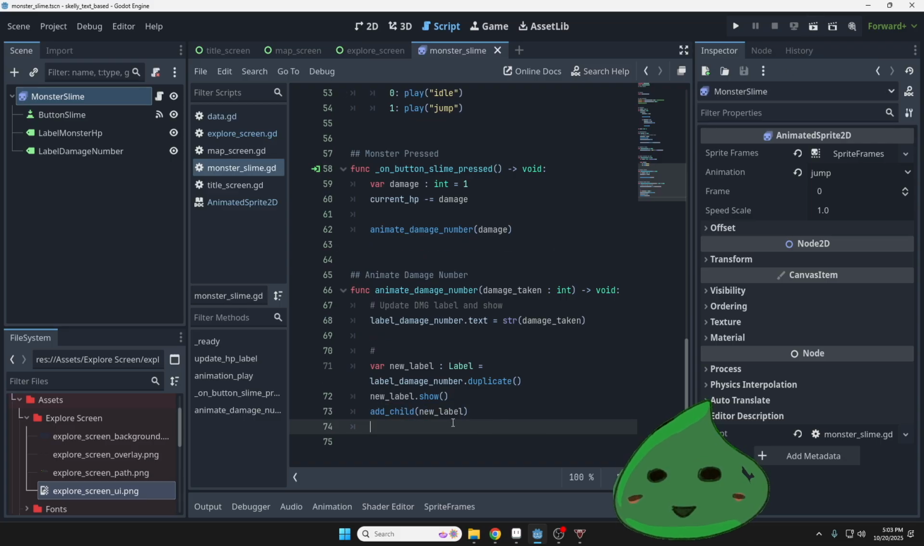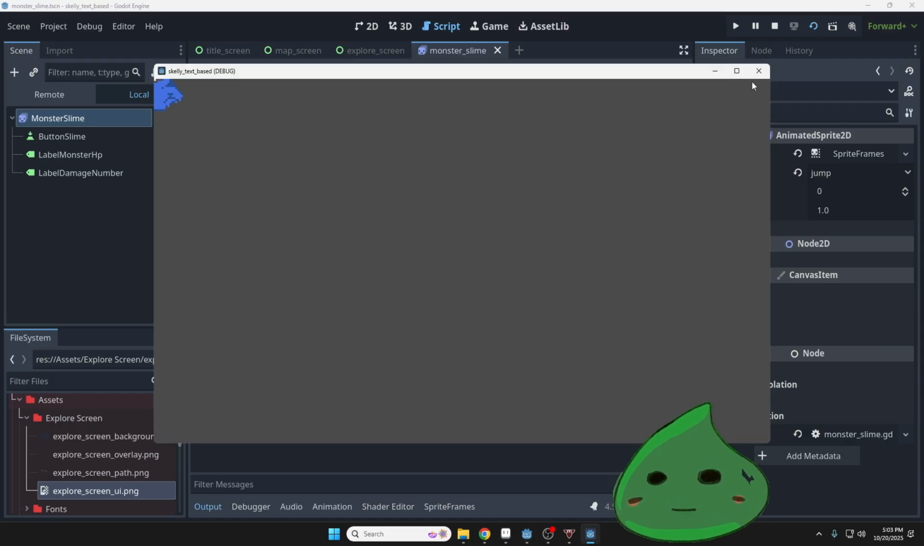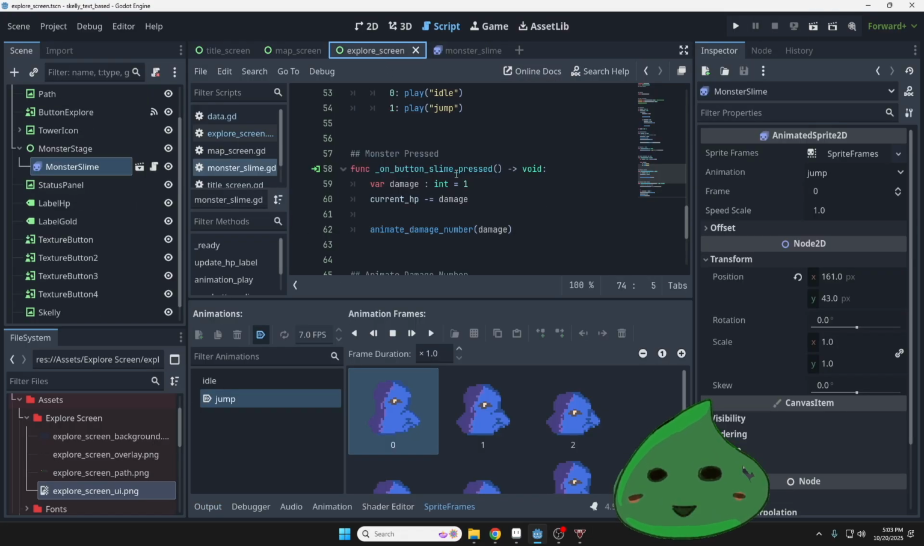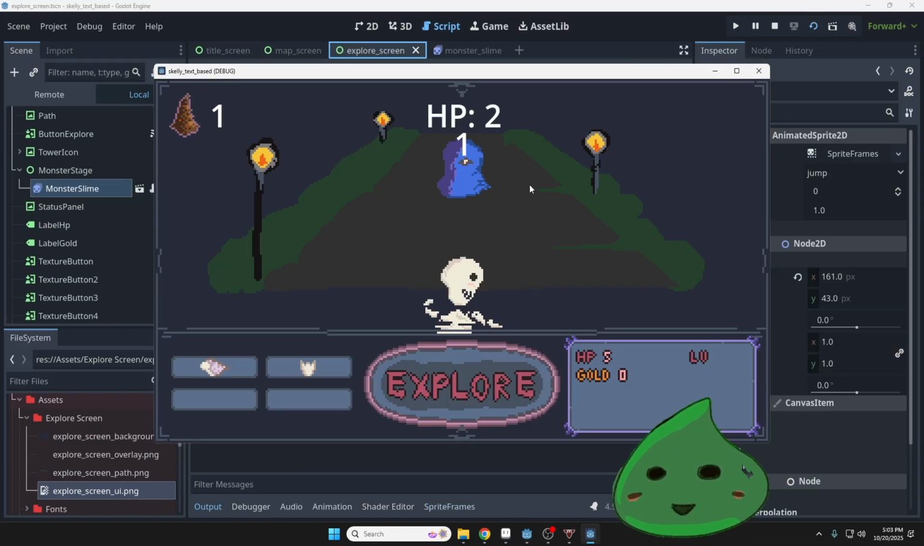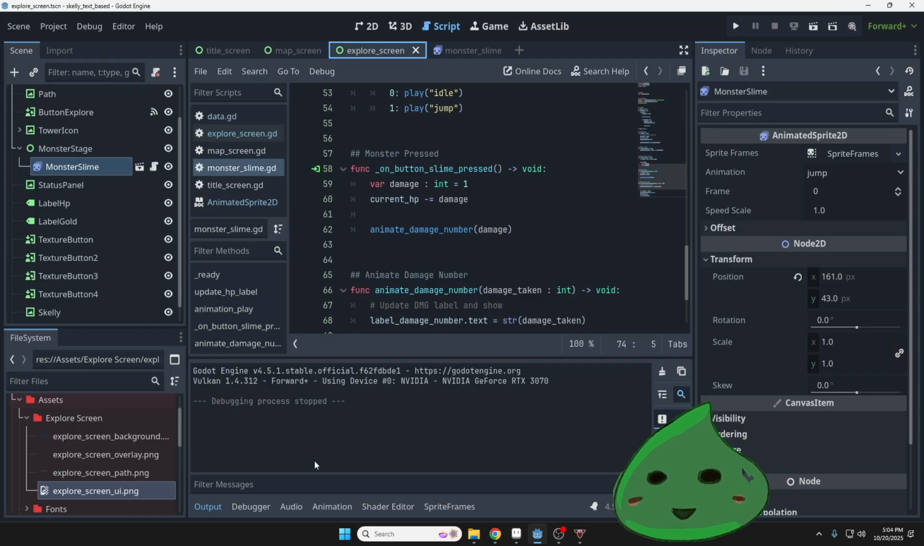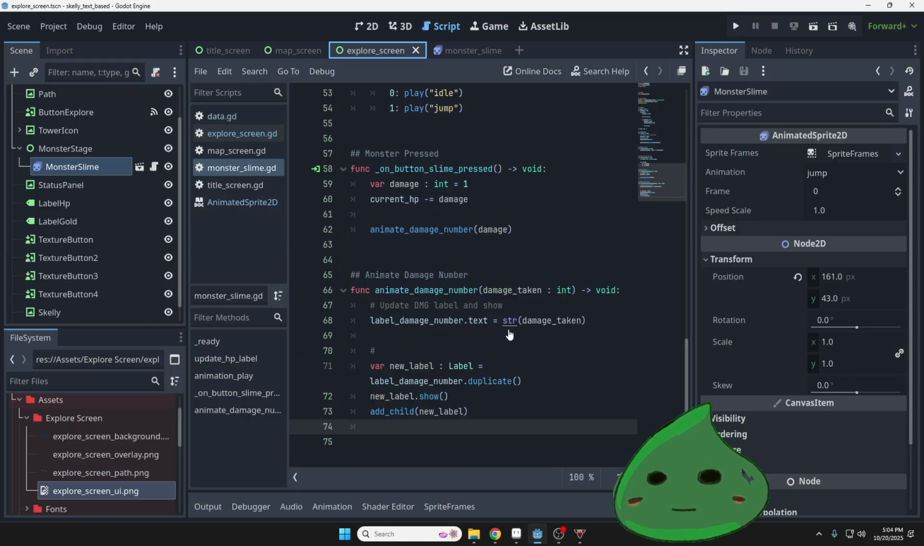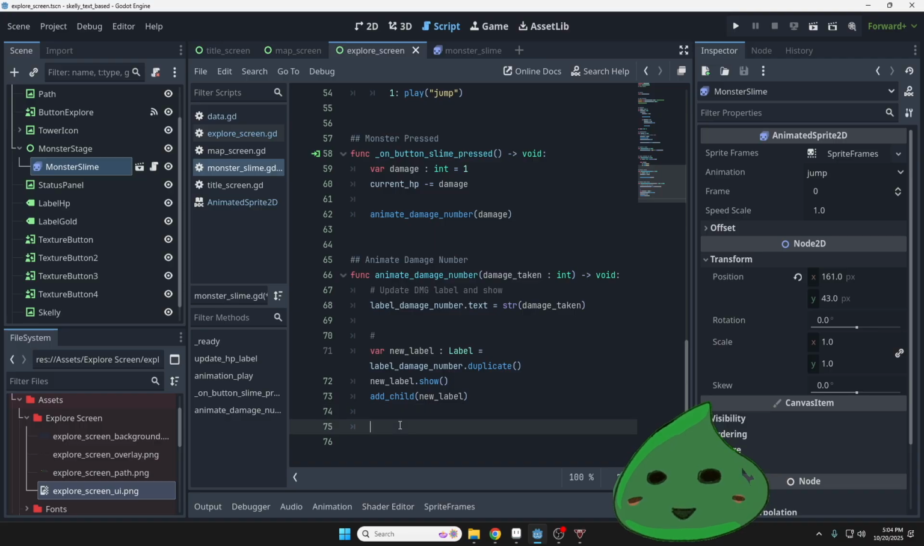So with that being done, let's just see what's going to happen when we actually run this scene. We can't run it from here because it's not centered on the screen, so we're going to go to Explore Screen real quick and press it. Okay, so it looks like it's working. We're not 100% sure. What we want to do here is we want to do the next part, and then we can go back and see exactly how it's working.